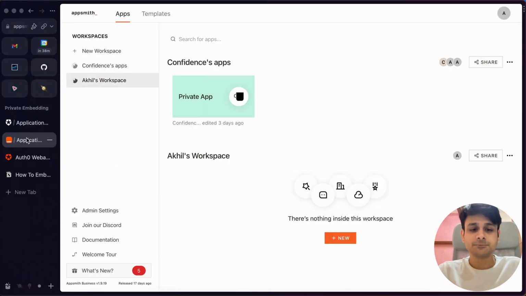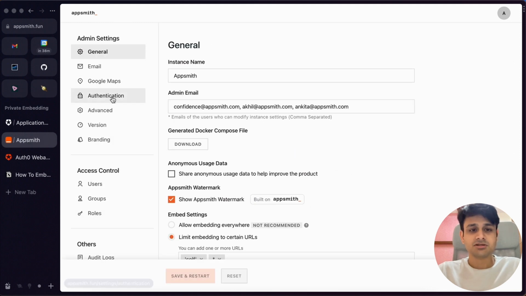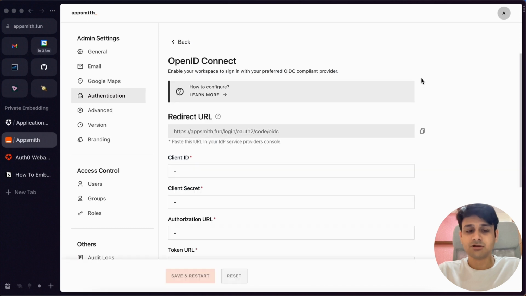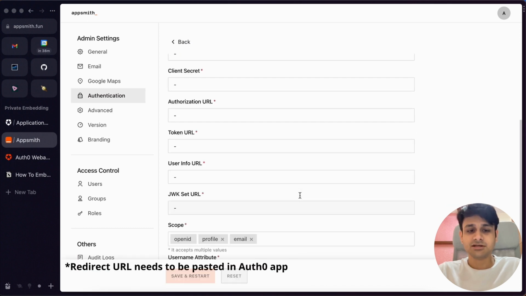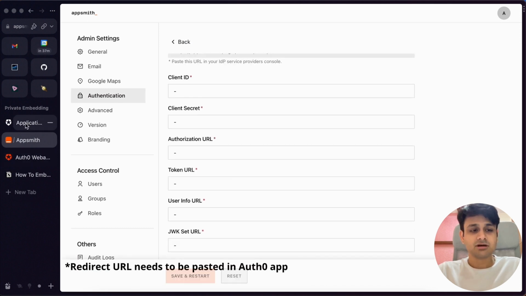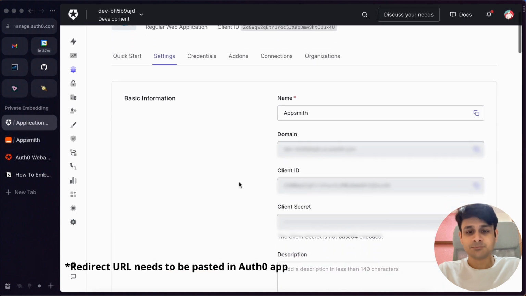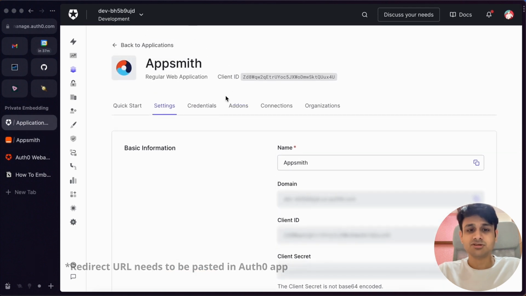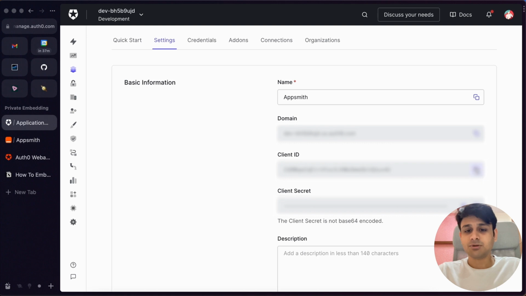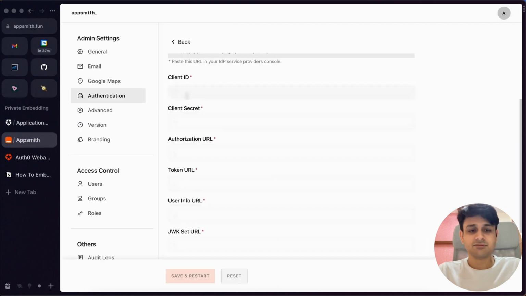Let's start with step 1, configuring OIDC in Appsmith. I go to admin settings, authentication and click enable on OIDC. I have to fill in these details. I have an Auth0 application created. This is the same application I use in my parent app. I will copy the client ID and client secret from here.